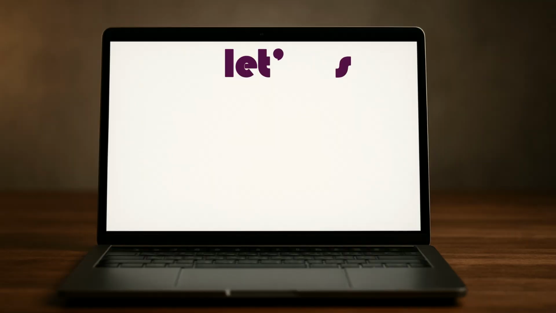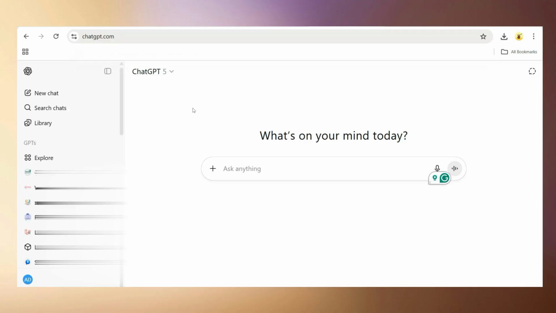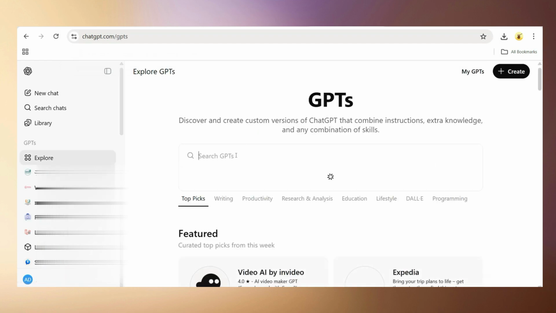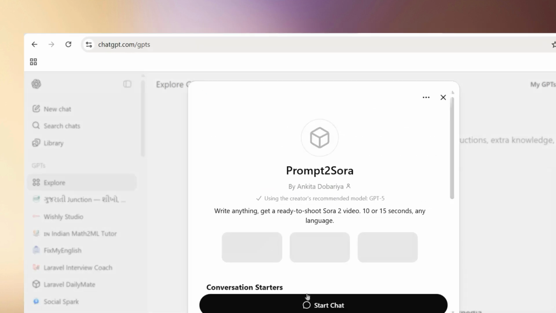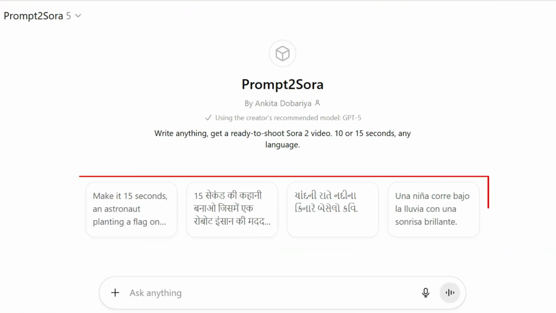Now let's talk about prompting. If you want detailed prompts, it's super easy. Just open ChatGPT, click Explore GPTs, and search for Prompt to Sora. You'll find examples that convert any short idea, even in another language, into a perfect Sora-ready cinematic prompt.